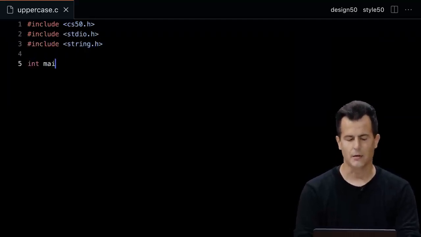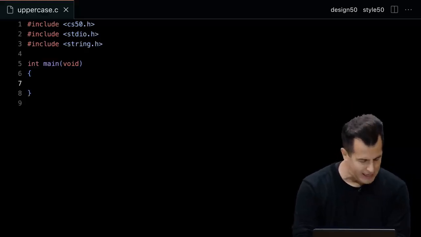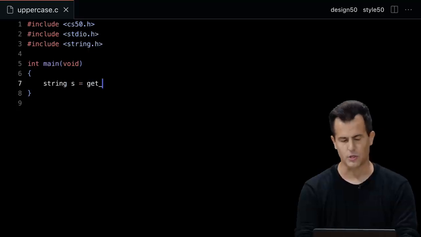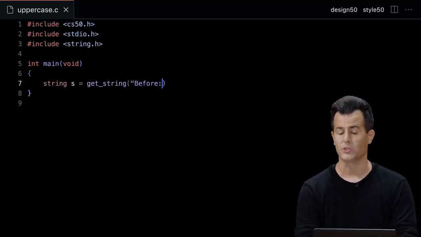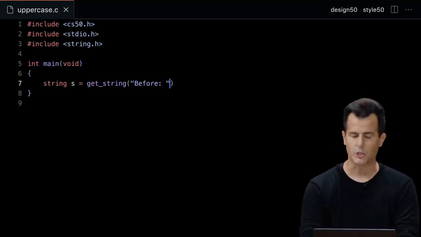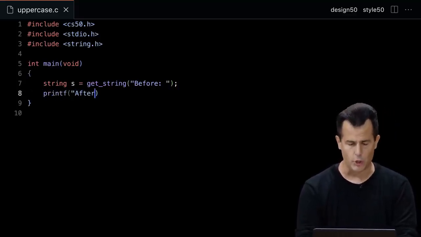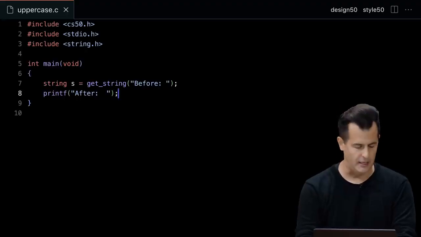And now in int main(void), inside of main, let's do the same kinds of things, but a little bit differently. string s equals get_string, and let's ask the user for input. We'll call it before. So what's the string before we do anything to it? Now let's proactively print out the word after, just so that we can compare it. And I'm going to very cleverly use two spaces just because before is longer than after, but I want them to line up perfectly above each other. So I'm adding two spaces there just for aesthetics.